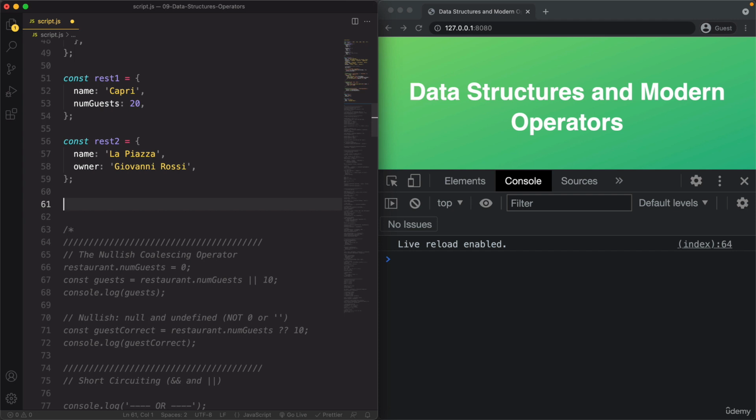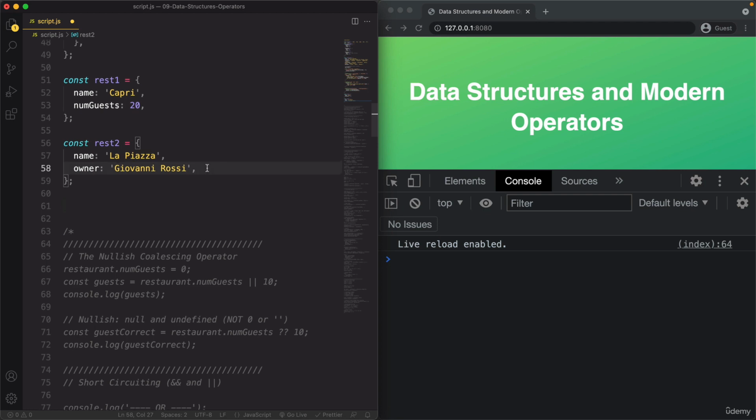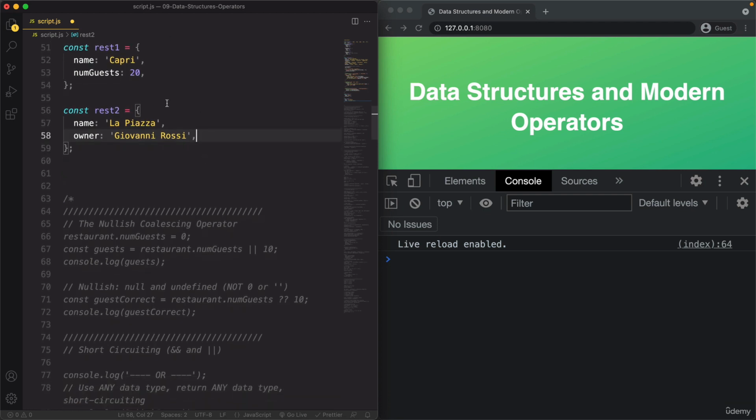Okay, and the first thing that we want to do now is to set a default number of guests for all the restaurant objects that do not have that property. So in this case, it is just this restaurant here, but let's pretend that we got these restaurants from some kind of API, and now we want to apply something to all of them. So in this case, basically adding the number of guests property to the objects that do not have them. And let's start by using the tool that we already know about to do this. And so that is the OR operator.